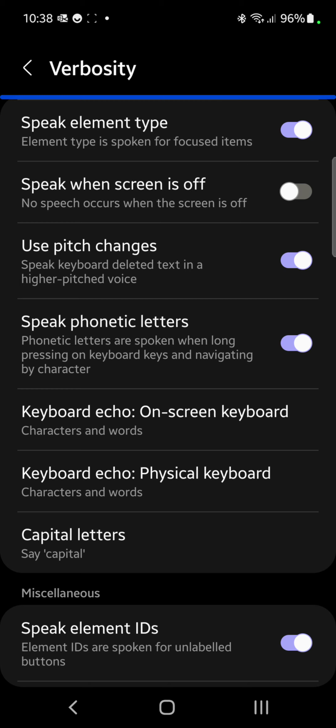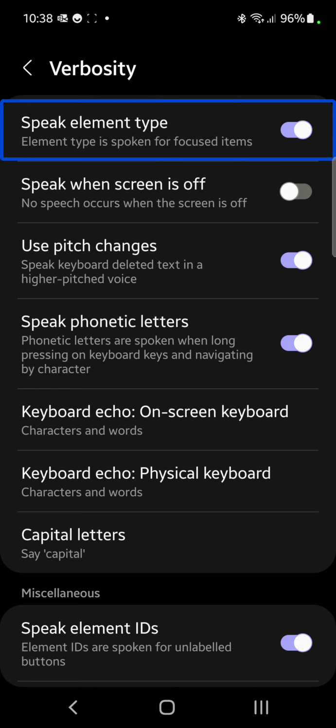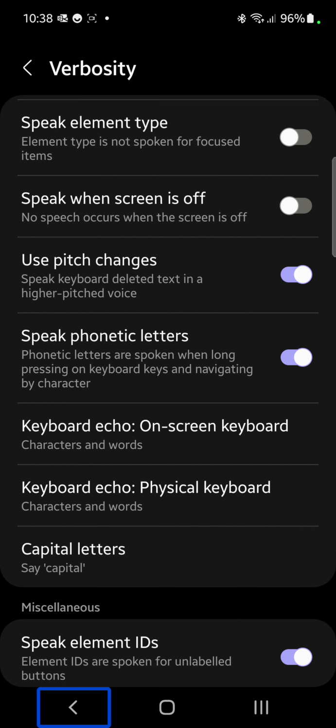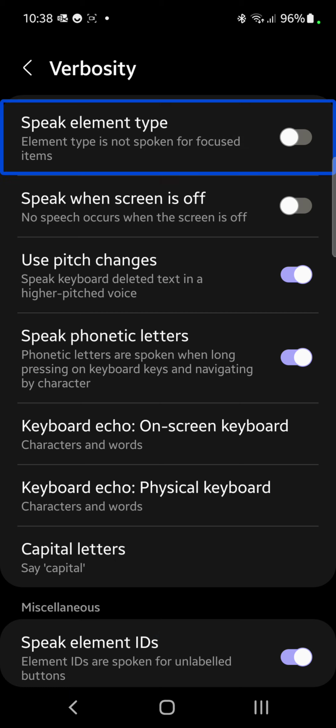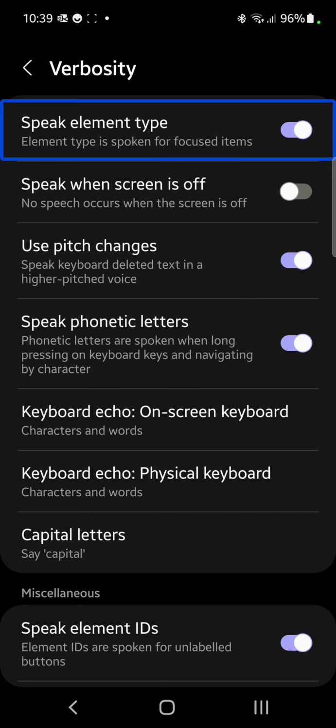Yeah. Then you've got speak element type. Element type is spoken for focused items. On switch. Element type, I think that's things like button and switch and stuff like that. So if I turn that off. Off. Navigation bar, back, out of list, home, back. Yes. Double tap to activate. So we want the element type on. Speak element type on. Showing items 5 to 15 of 15.